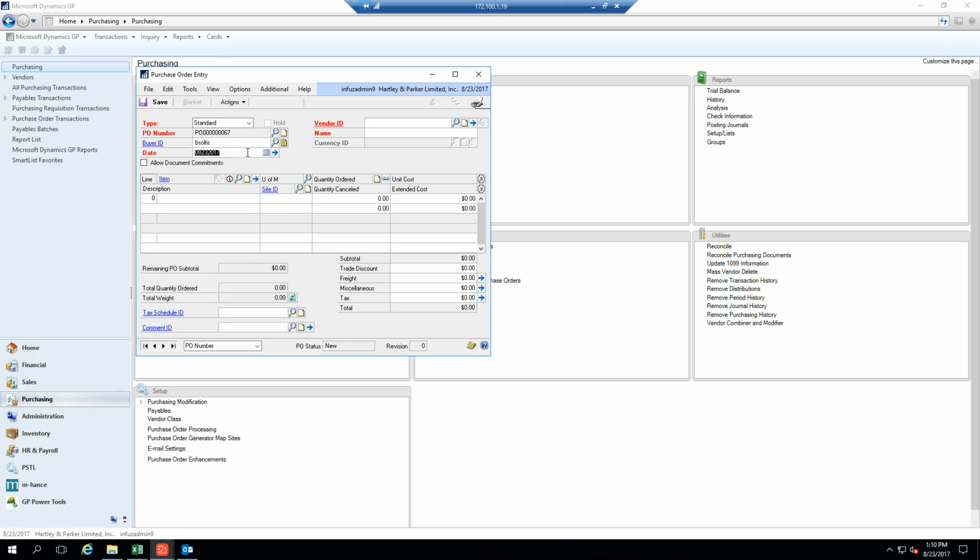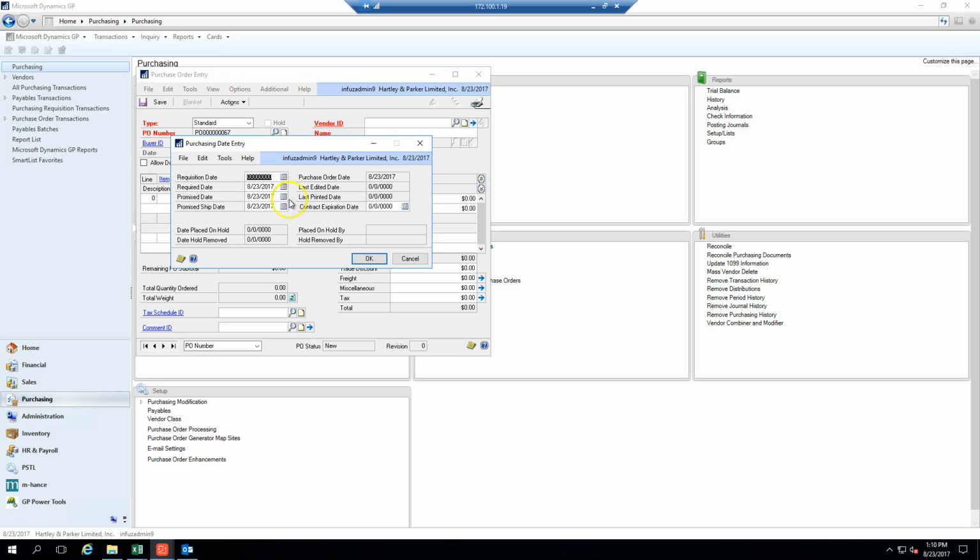Next we come to dates. Now dates are pretty important. So this date that you see here is the PO date itself. But when you go in and click this blue expansion arrow, we have a couple other dates that you're going to use. So only two that you're going to use in here are promised date and promised ship date. Now they sound very similar. We can't change it. It's a core GP thing.